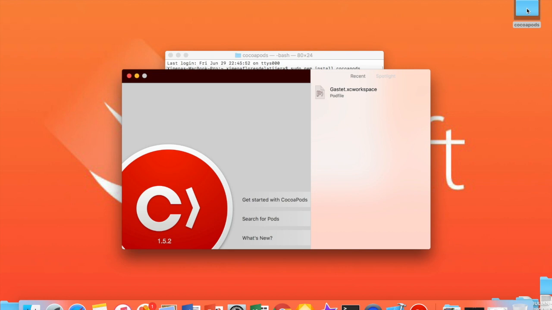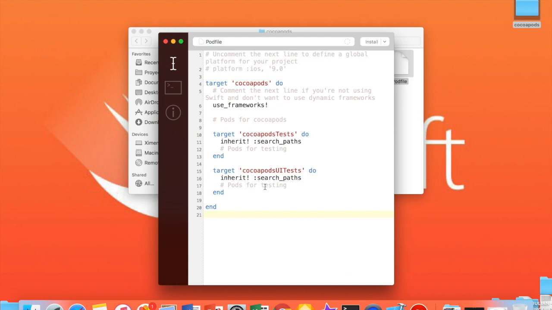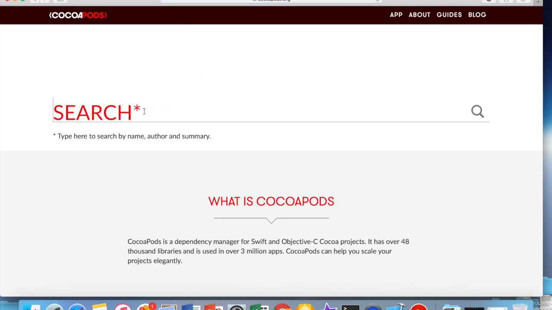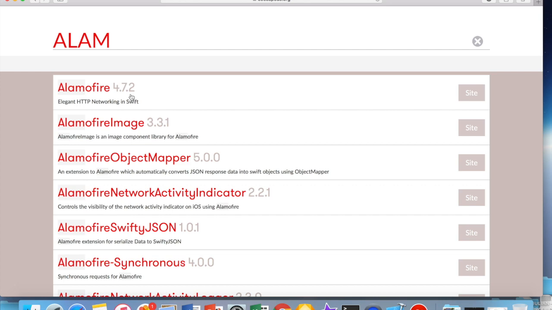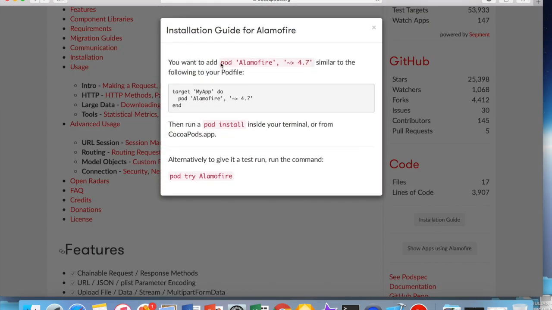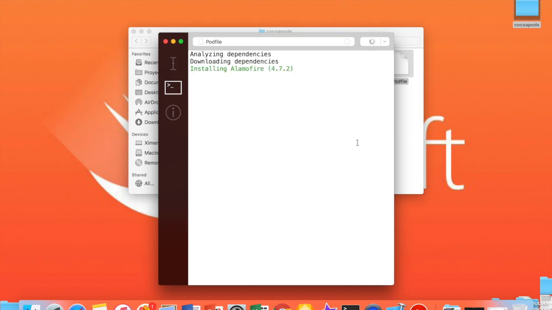Okay, and in here, yes, you need to put it. Here's your pod file. So it's the same. Let's run Alamofire. Remember, head over to the installation guide and copy paste. And in here, you don't need to run the pod install command. You simply click install. And let's wait.